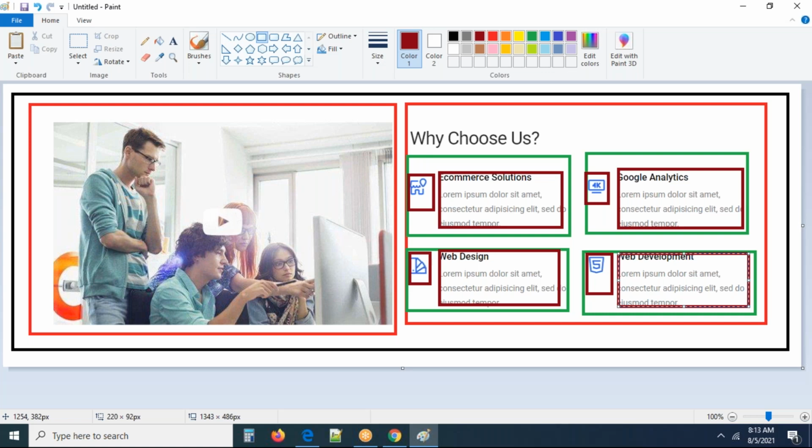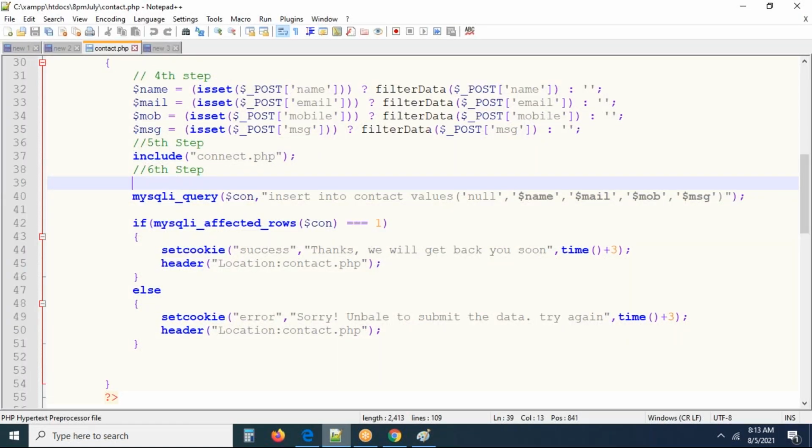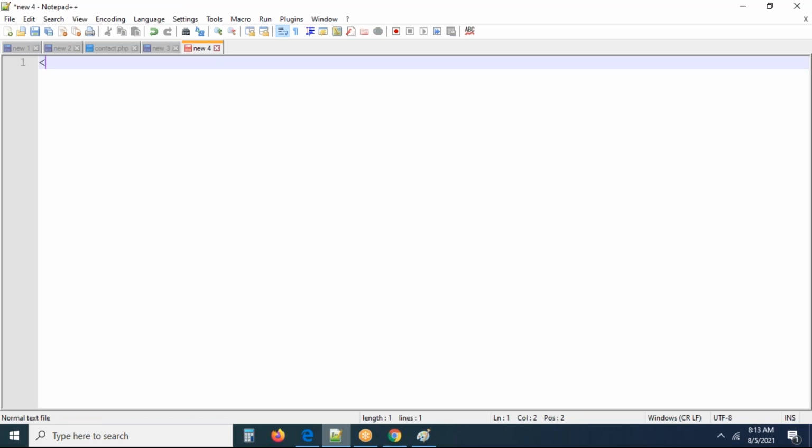Okay, let us see. So it's always a good thing to write comments as well. This is an image div, this is the why choose us div, something like this. If you can write comments also, I think it will be helpful to you. Let me prepare the skeleton so that it will be helpful for you. Now first of all, let me create the HTML.